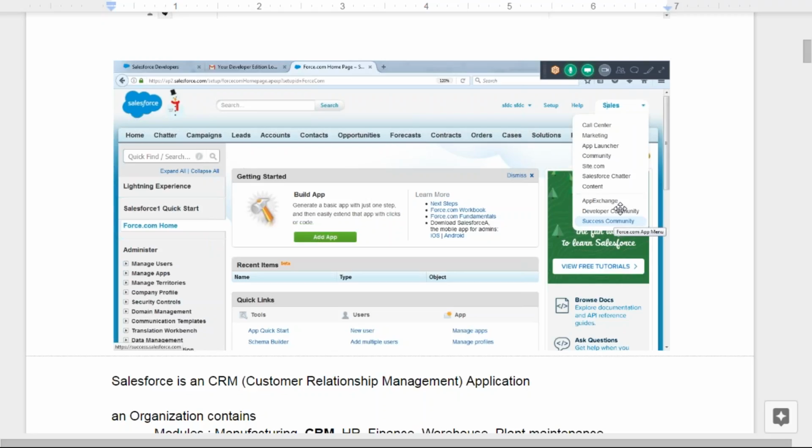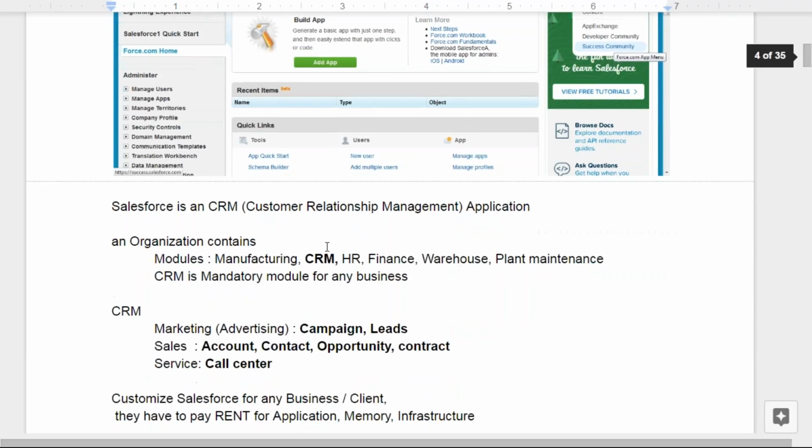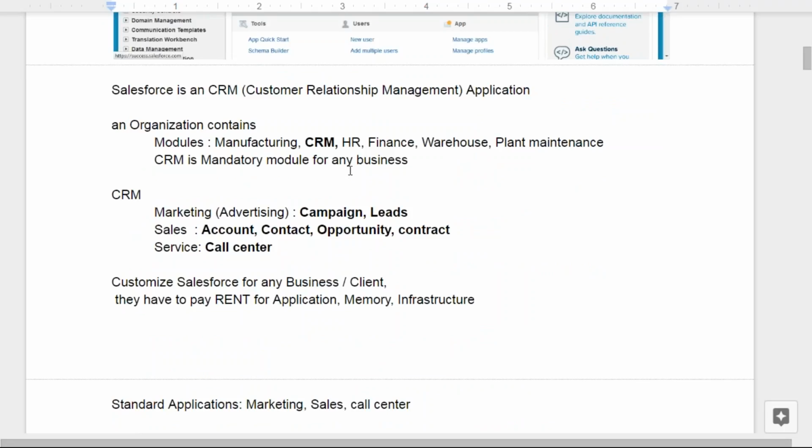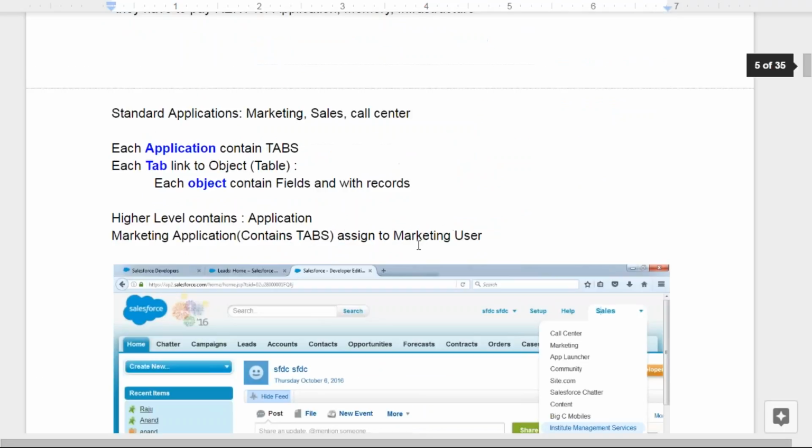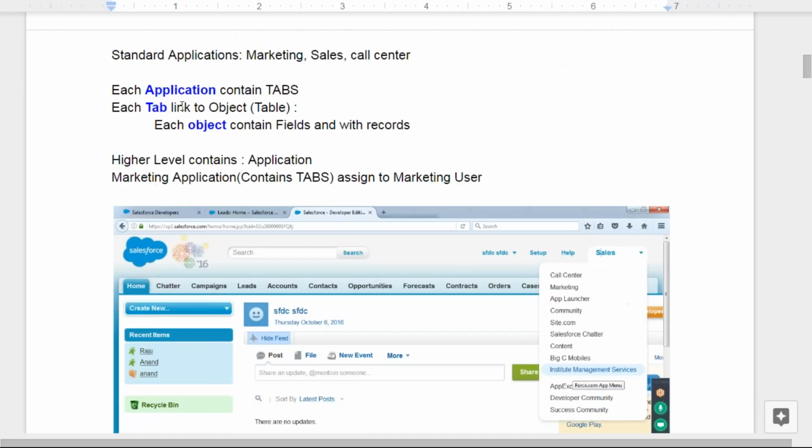This can be customized, or you can create your own applications. Salesforce is a CRM base, which can be used for any business purpose. On selection of Salesforce, each application has some standard tabs. On selection of each tab, it links to what? A table.